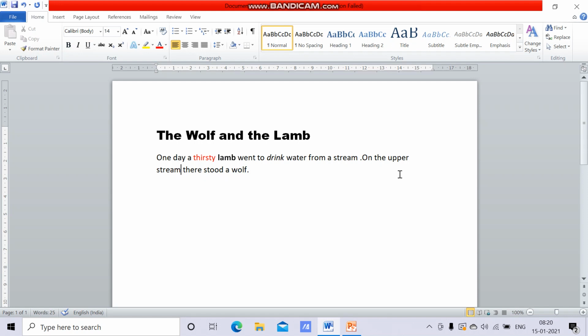Now I want this stream to be in italics. Italics means that these words will be a little bit slanting. So I have selected it. Now you can see near B it's written I. You can either click on I or you can use the shortcut Control plus I. Stream. Like now it is in italics.